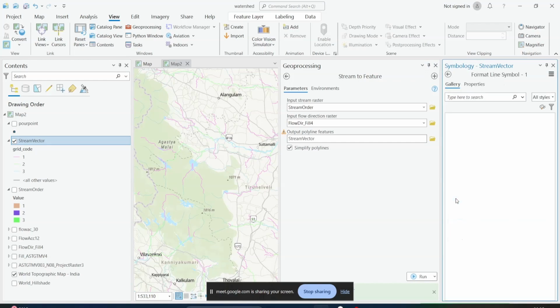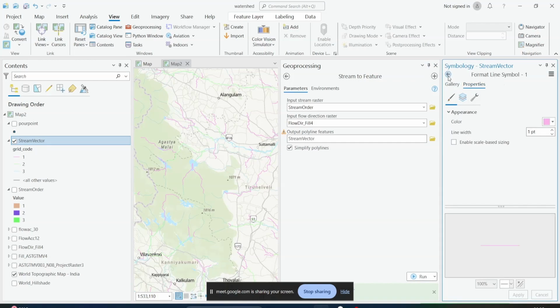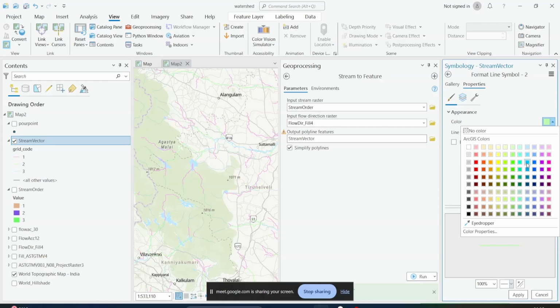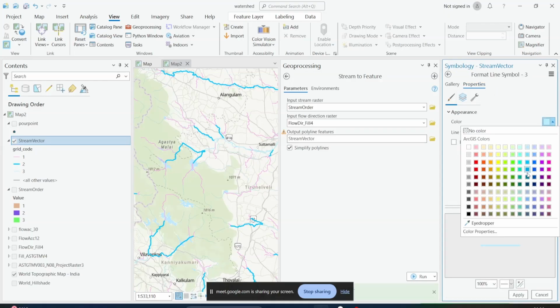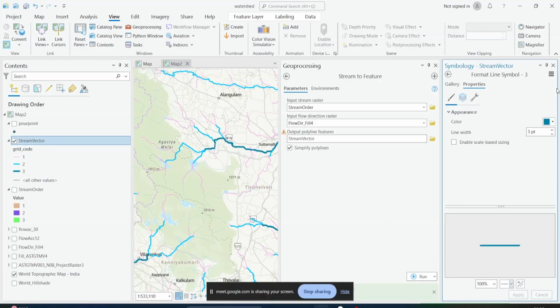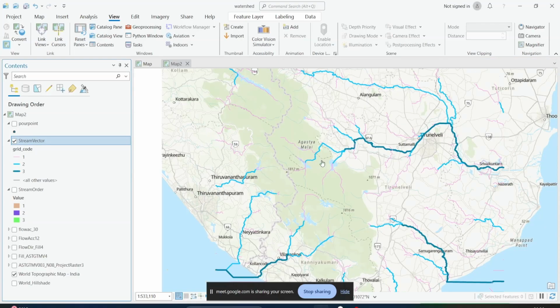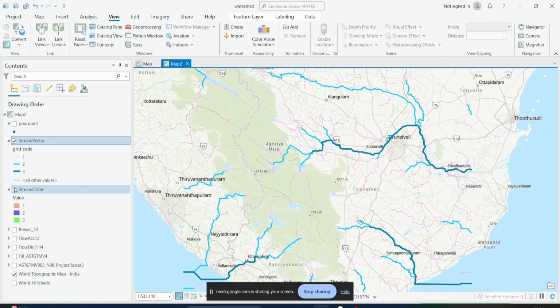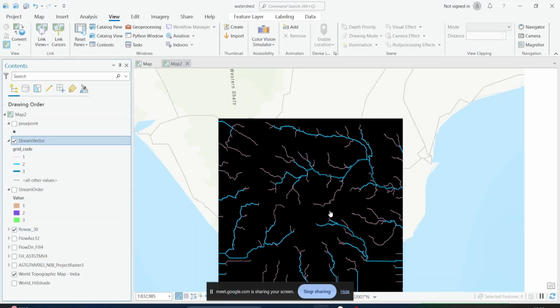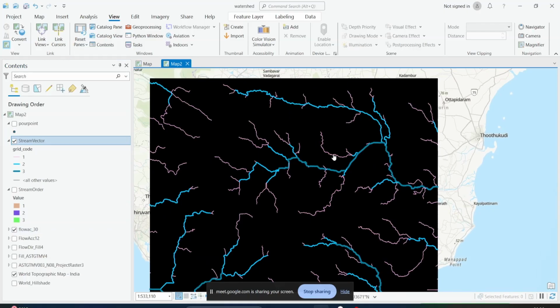Maybe we can, so let it be. The second one we can just give a color. Okay, so this is the stream order. We have two different streams that are formed. And we'll just enable this one so it's easy to visualize. Okay, so this is the stream order.